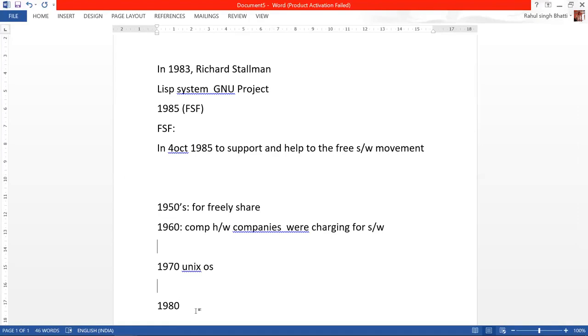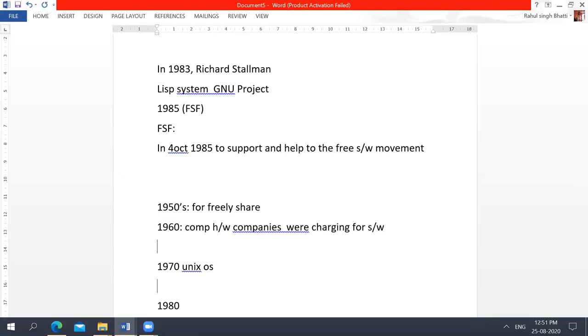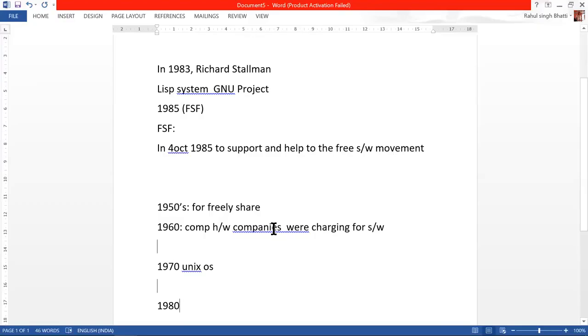In the 1950s scientists tried to make free software, but in the 1960s many companies started charging for software. Then in 1970 the Unix OS was established, which became very popular. Then in 1980 the importance of software increased, and many technology leaders began speaking out against increasing costs. The GNU project was developed in 1984.